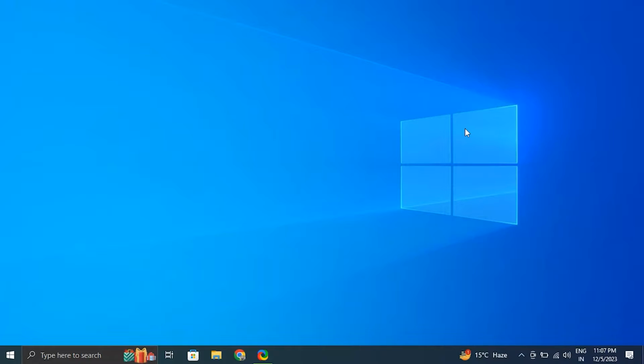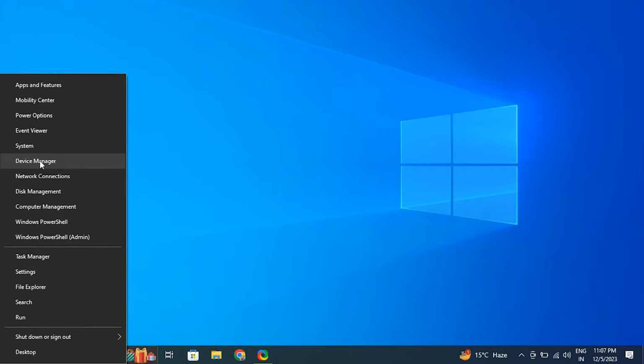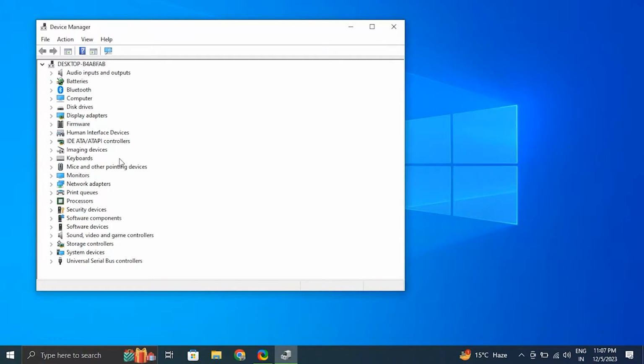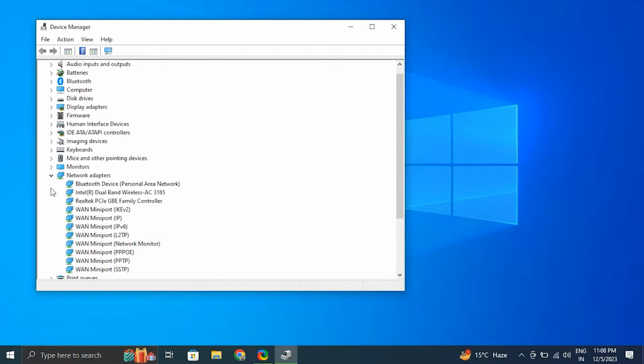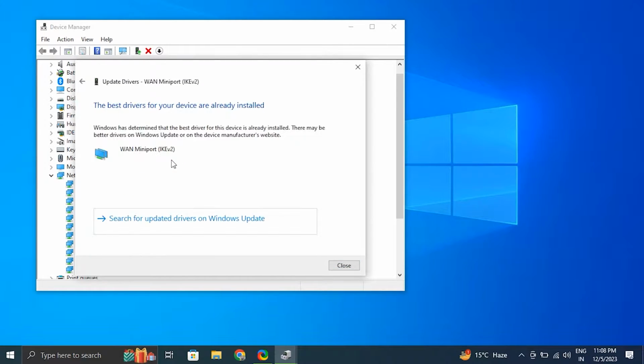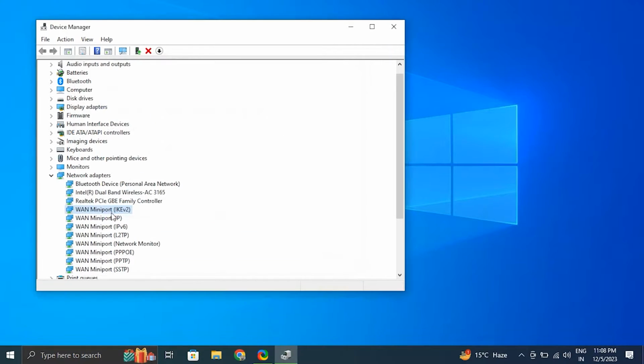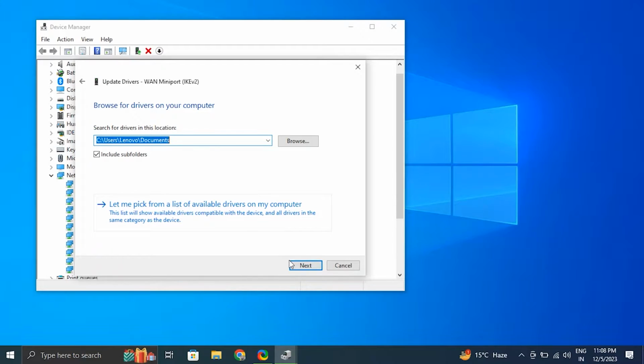Number 2. Update Wi-Fi drivers. For this, right-click on the Start button, select Device Manager, and from there, expand the Network Adapters option. Then right-click on your Wi-Fi adapter and choose Update Driver. Then, you can select the option to search for drivers automatically online or manually download and install the latest driver from the manufacturer's website.